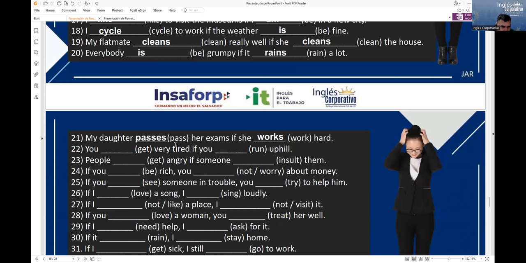You get very tired if you run uphill. People get angry if someone insults them. If you are rich, you don't worry. If you see someone in trouble, you try to help them.